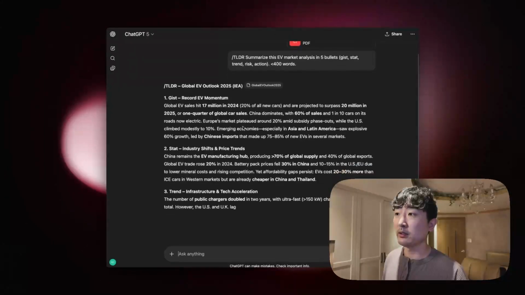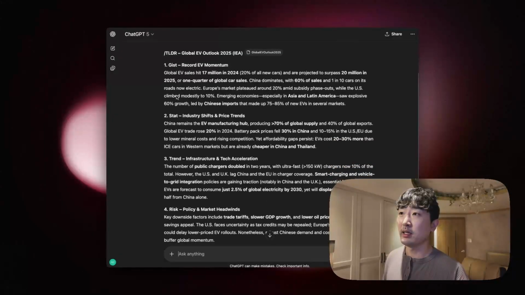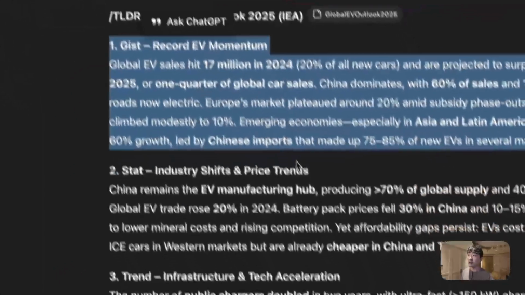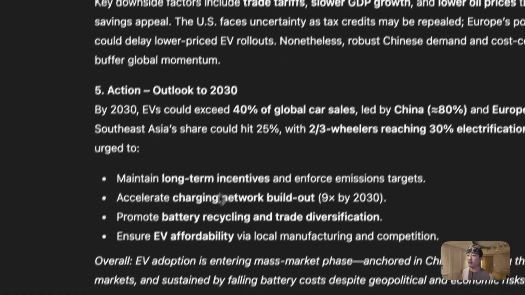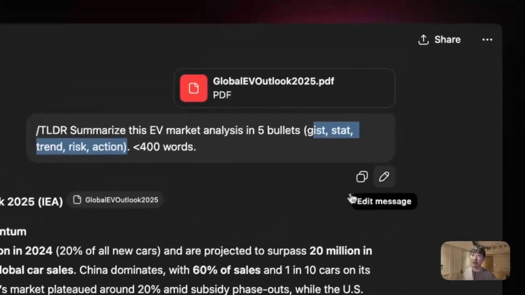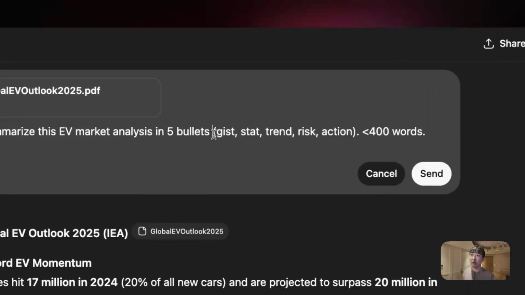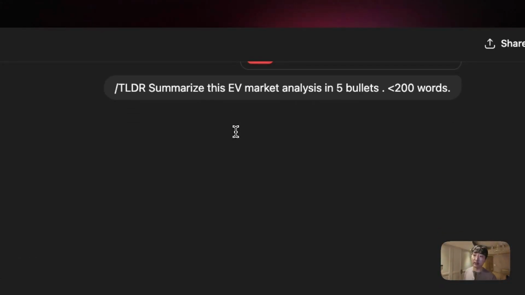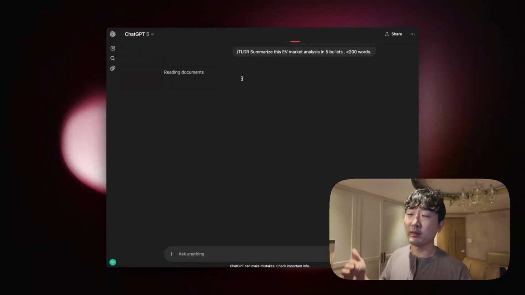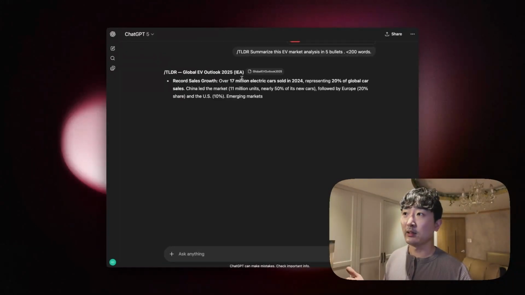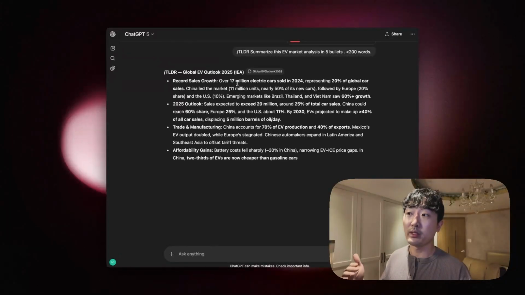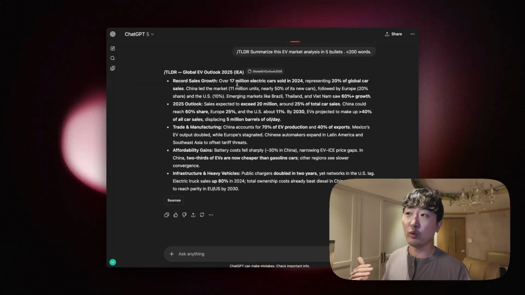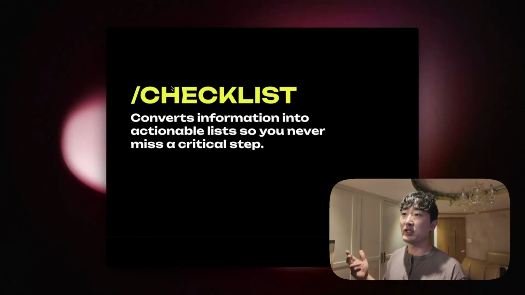So here, the TLDR, it's breaking down the things in a very concise manner for each specific category. And voila, that's about it. Perhaps I can even go further. And if I want to just delete this and I say within 200 words and I press enter again, you'll notice it'll give me a shorter analysis, taking just a few of the key points within this document and giving me the quick TLDR. Now, next on the list is checklist.